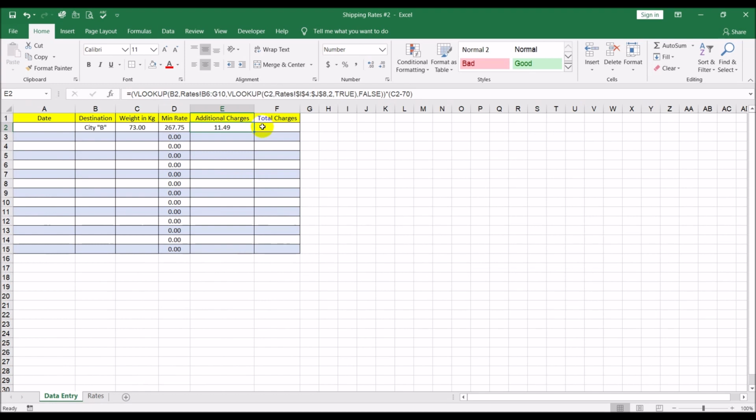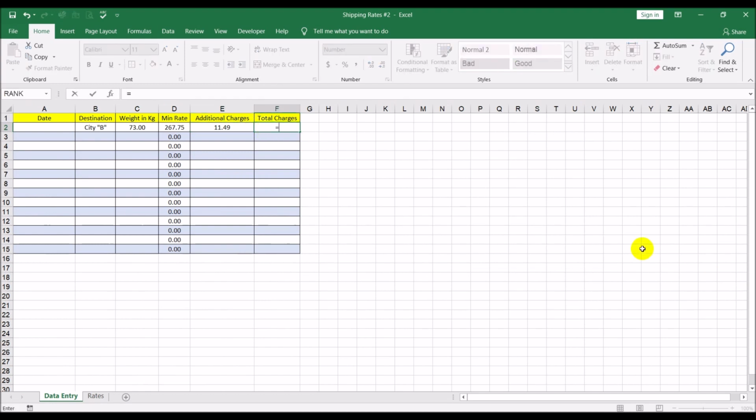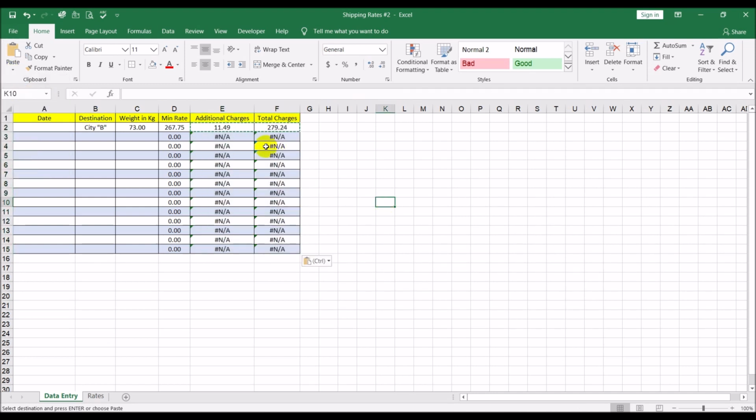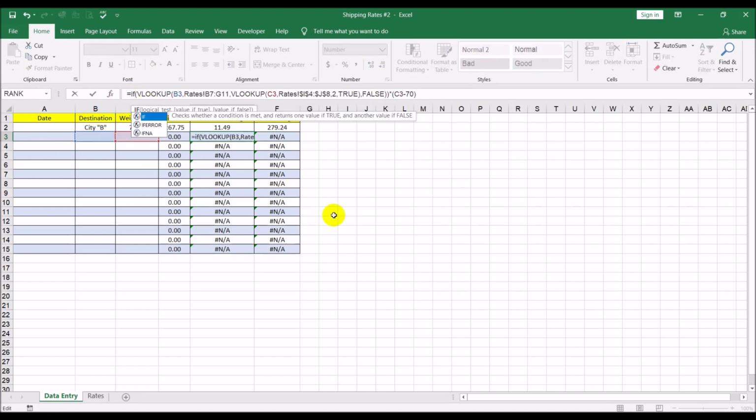So now the total charge is going to be the minimum rate plus the additional charge. Now what I'm going to do is take this and copy this down. I'll show you the trick here. Now we're getting errors here also, because the city name is blank. So we're going to write this also in an IFERROR, meaning if there is no error, evaluate this. If there is an error, I'll put a 0 there.